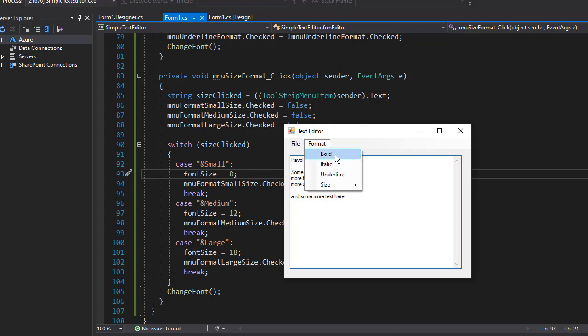I'll go to Format and click Bold. And now everything in the text box is bolded. Now, the program doesn't work for selection. Currently, everything in the text box is going to be the same style. But we are going to be improving this text editor a little later and adding features to it. But for now, this is a simple text editor.